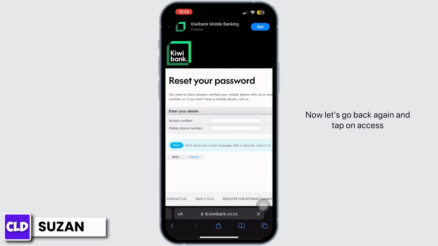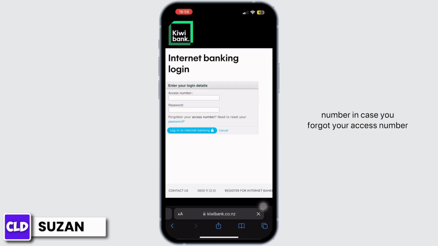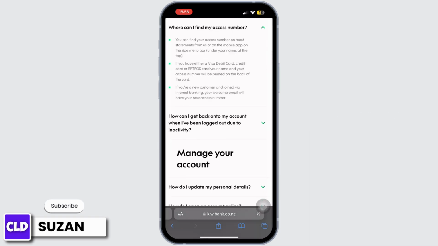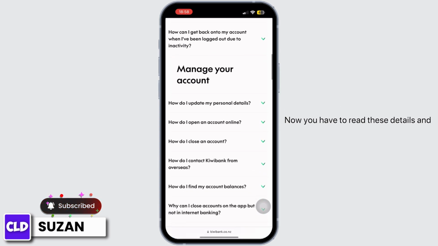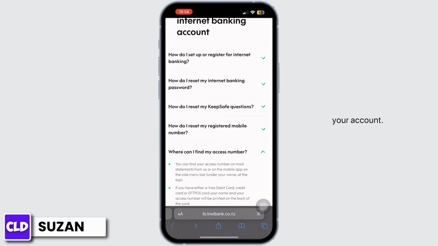Now, let's go back again and tap on access number in case you forgot your access number for the bank. Now you have to read these details and then follow the procedures in order to recover your account.